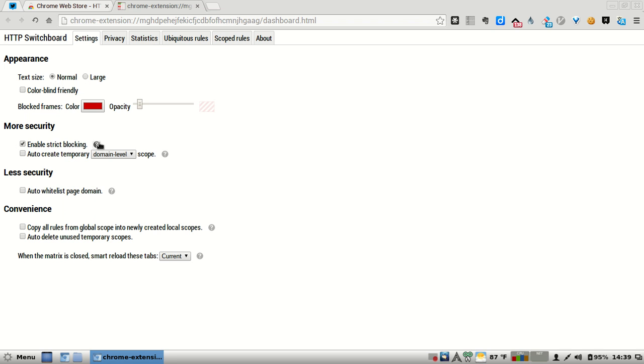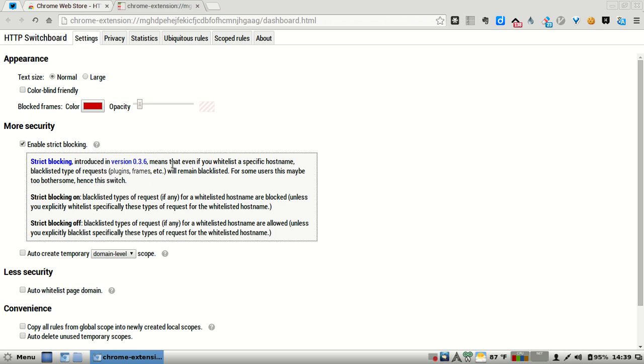Let me tell you a bit about that. You can define what you want enabled and what you don't want, such as cookies, plugins, frames, all things I showed you from the matrix. If you turn on strict blocking, no matter what hostname or domain you whitelist, those things will be blocked, but you can enable them as well. We'll get into that a little bit later.